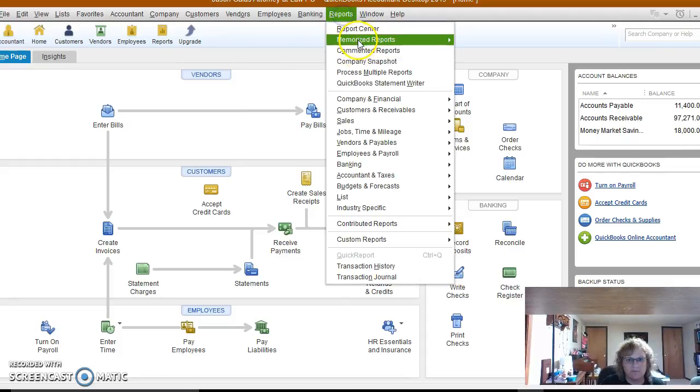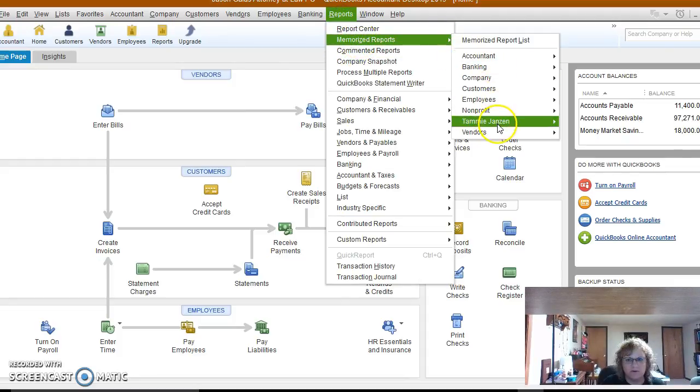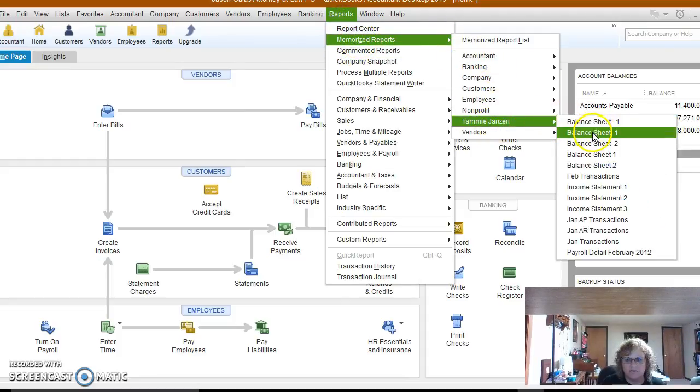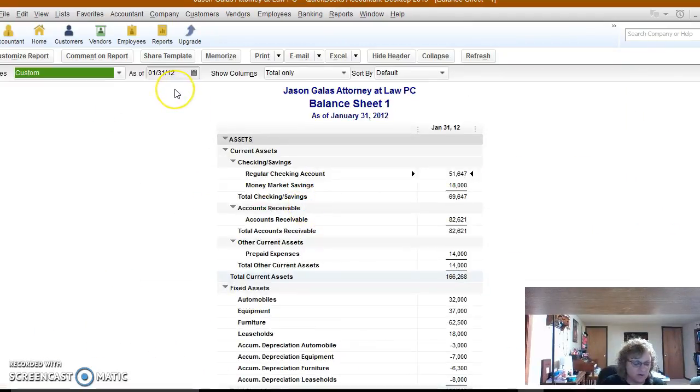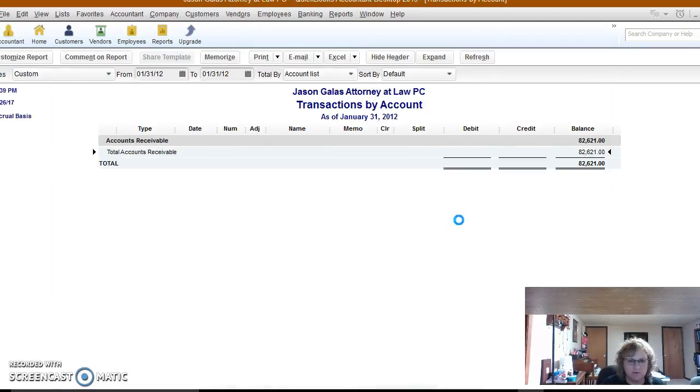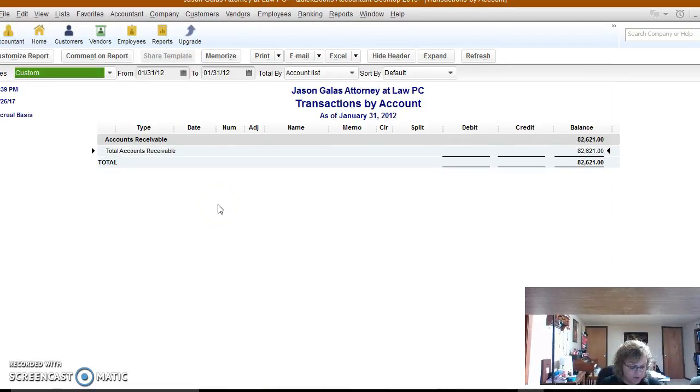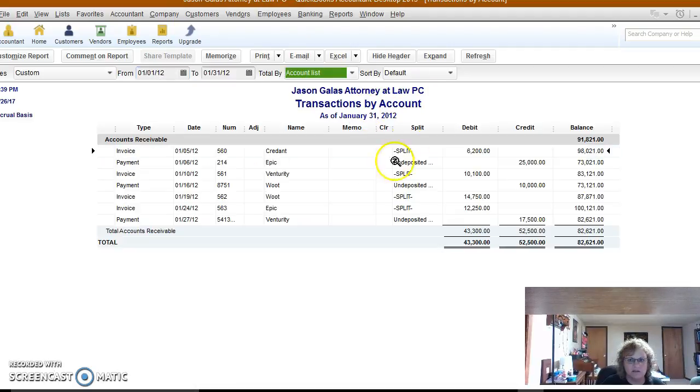So I can go back to my reports, my memorized report under Tammy Jansen. We'll use that balance sheet 1 that we just created. It should be January. Transaction list date report. We'll just go ahead and pick one of these accounts receivable. And we're going to do it for the month of January. Change the date. Okay, and then we can tab or refresh, either one. We can see the transaction there.